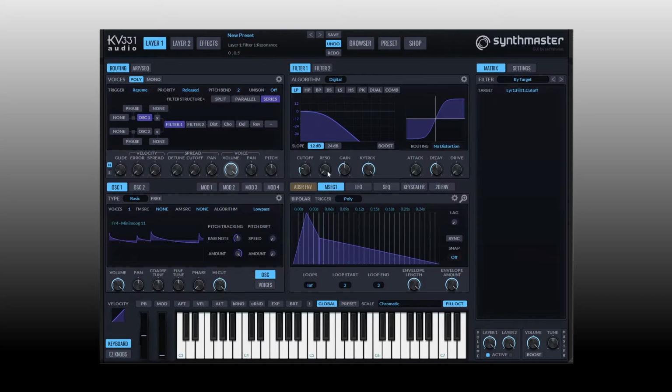Now next to our cutoff and resonance, we have familiar gain and key tracking controls, which is what you'll find on many features in virtual synthesizers. So our gain, let's take our cutoff up a bit. The gain is just going to increase or decrease the gain of our filter.